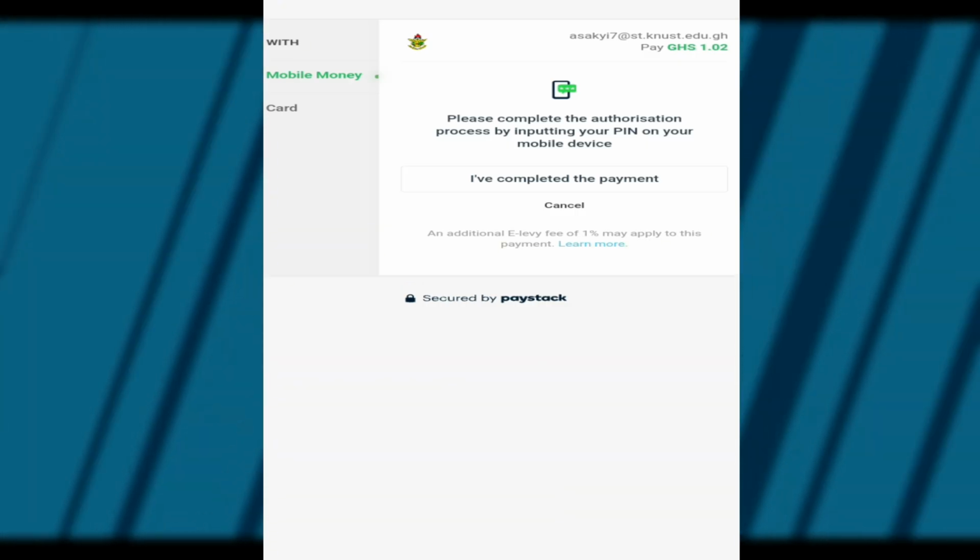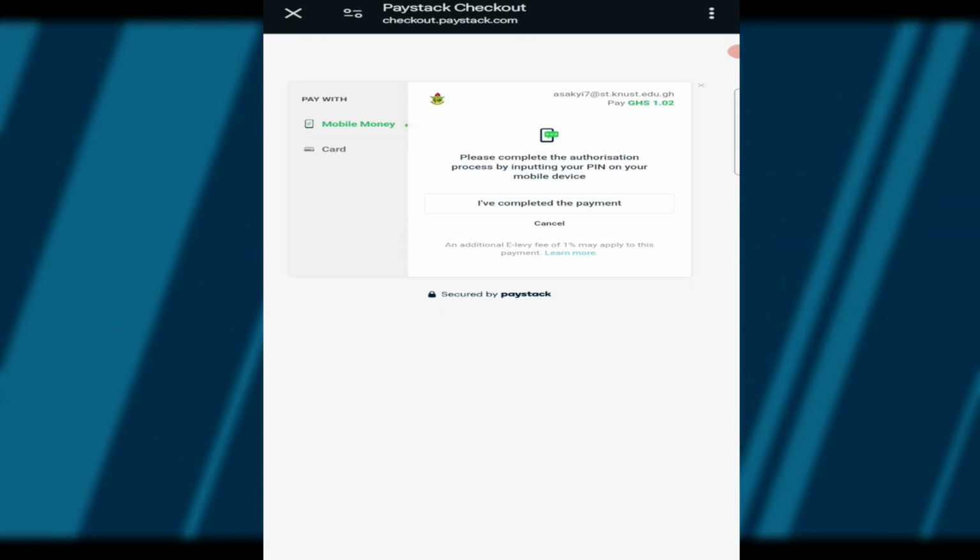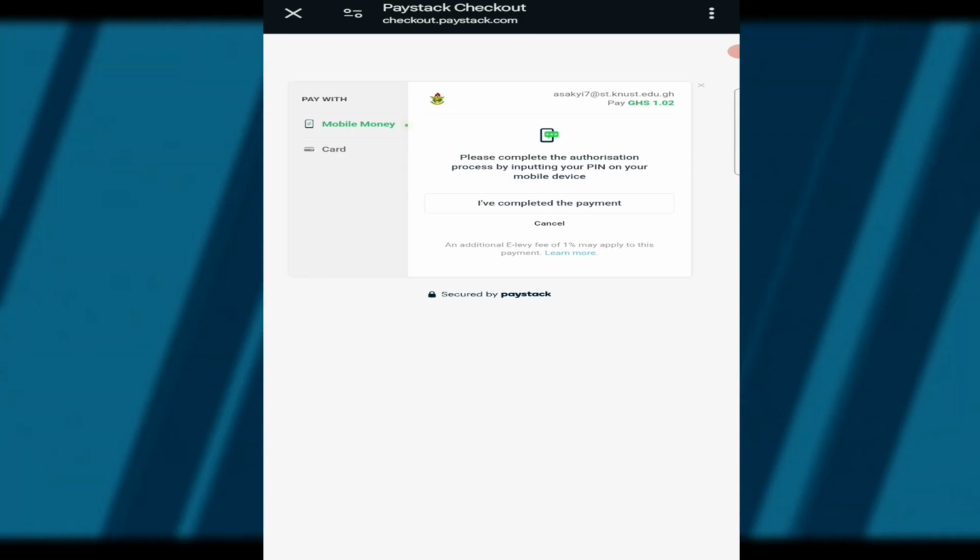Once you've confirmed the payment, tap on the "I have completed the payment" button. And that's it. You have successfully paid your fees without any hassle.